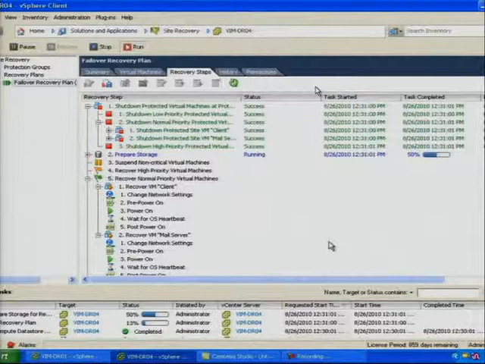There is fine-grained permissions control in SRM. If you want to give certain users the ability to run a test recovery but not a real recovery, you can do that.